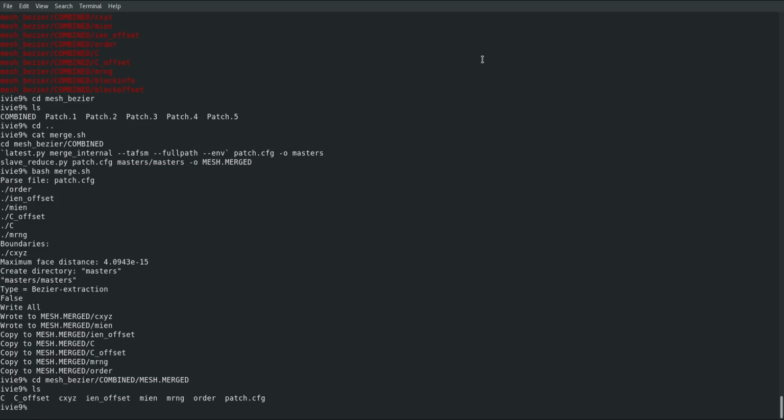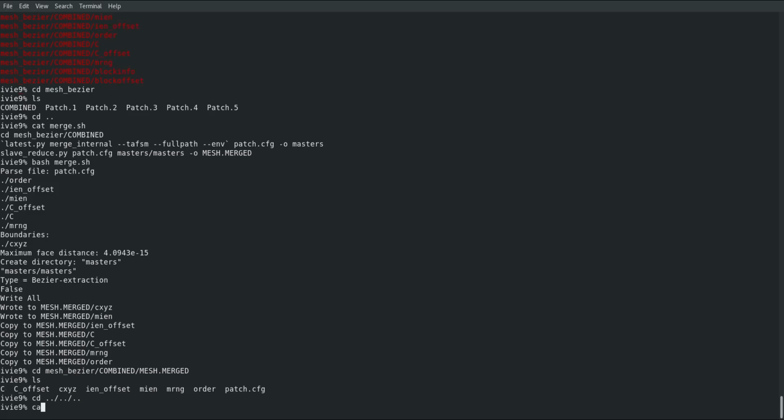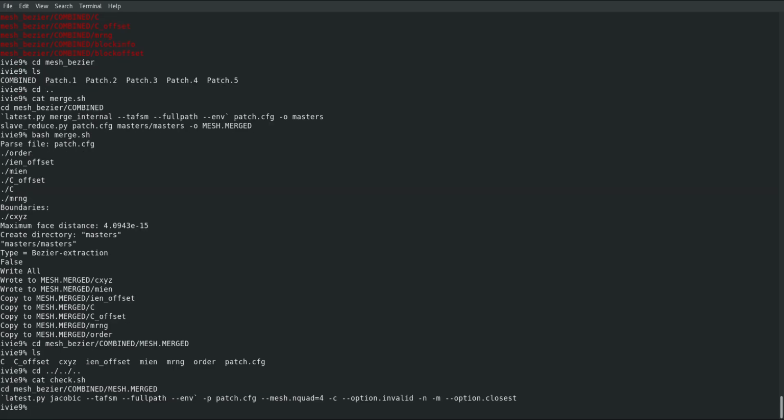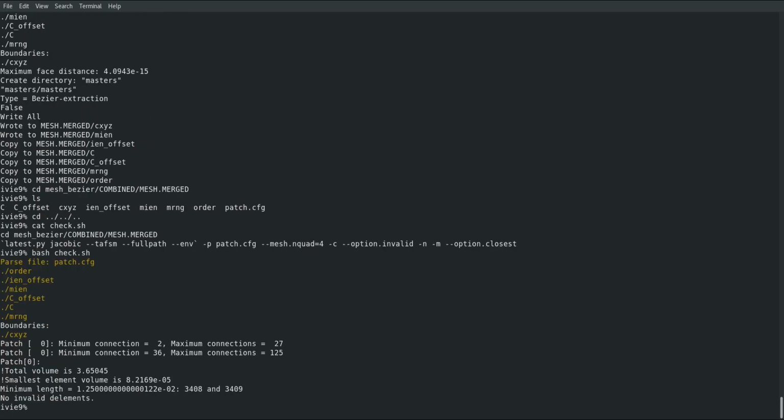I also want to briefly show you a command that lets you check the mesh quality. Let me run it. The main purpose of this command is to identify elements with a negative Jacobian. And as you can see, in our case, we don't have any invalid elements. So no elements with a negative Jacobian.